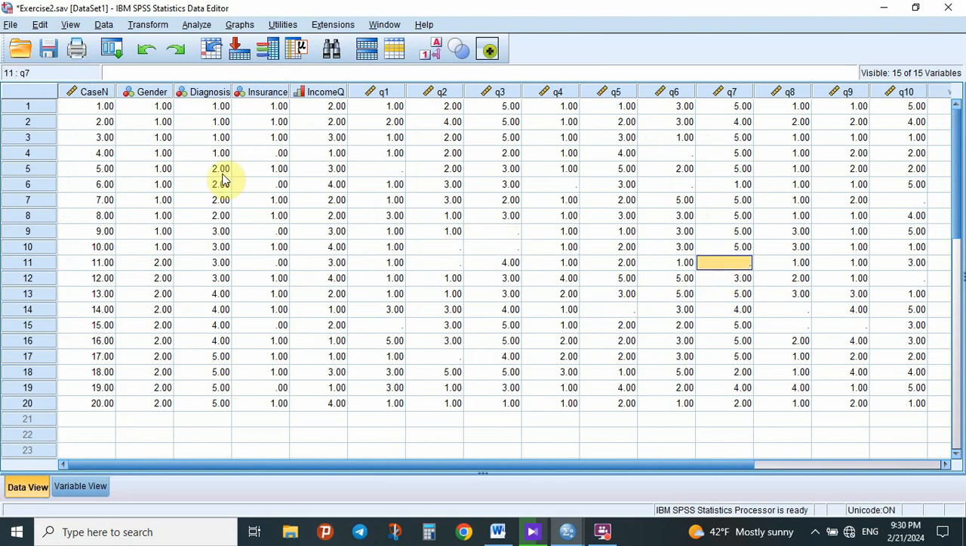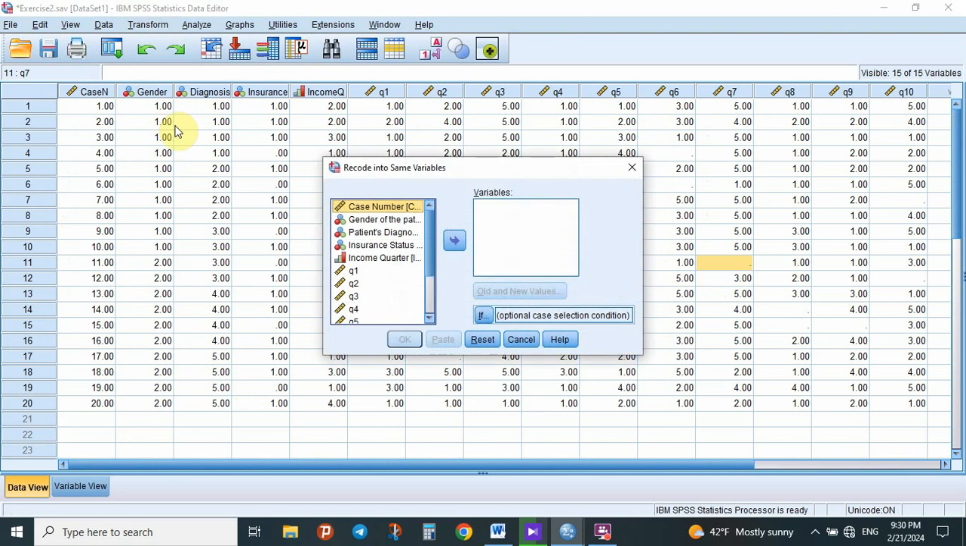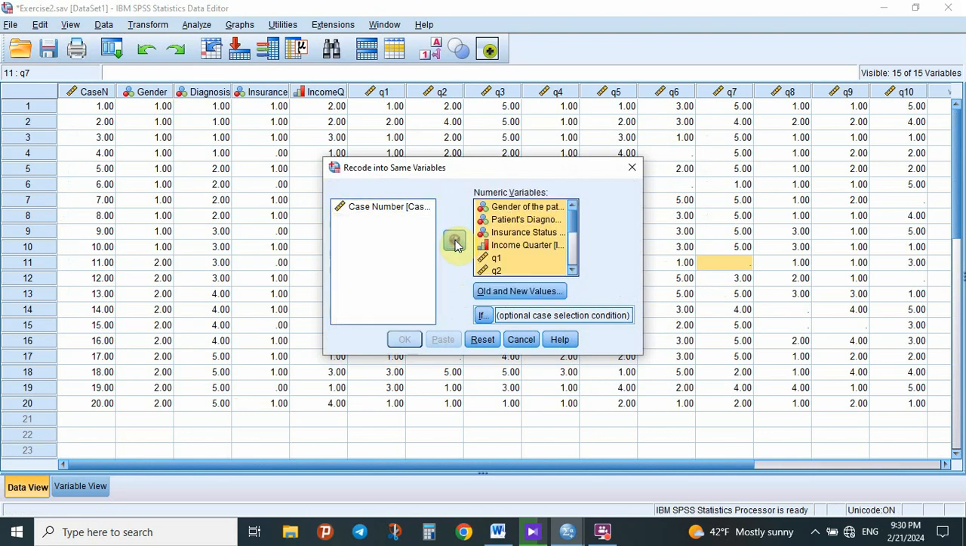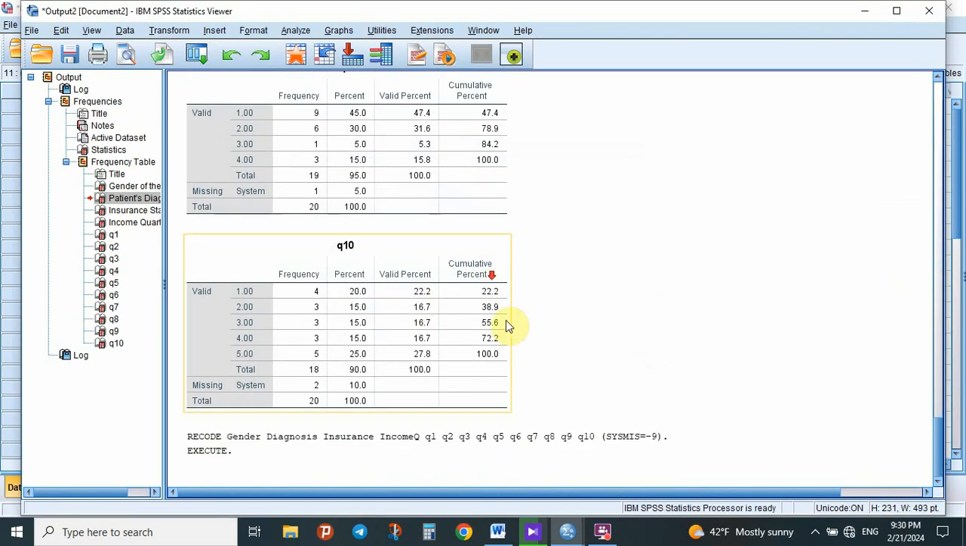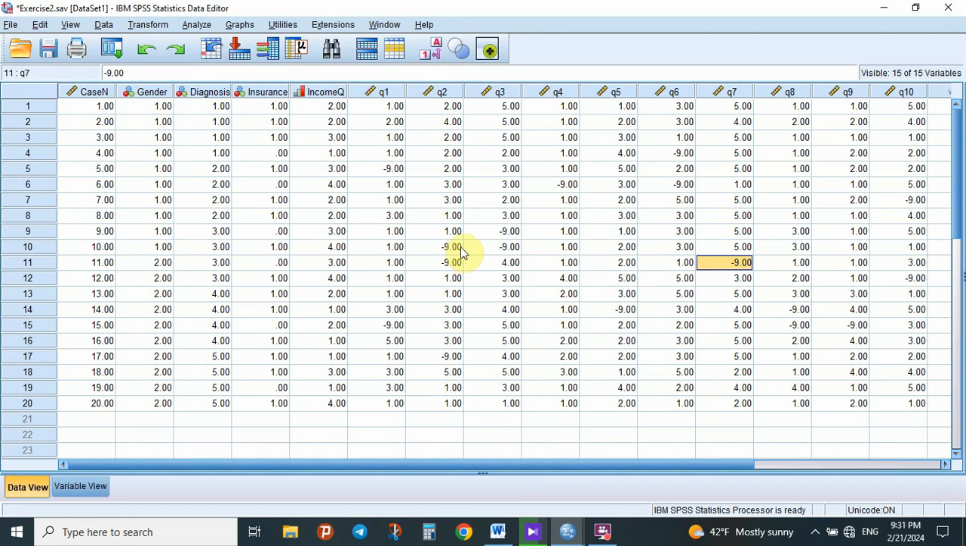Click Recode into Same Variables from the Transform menu. In the opened window, simultaneously press Ctrl and the letter A to select all the variables in the box. Now while holding Ctrl key, click the case number variable to exclude it from the list of selected variables. Then click the blue arrow so that the selected list enters the numeric variables box. Click Old and New Values, and in the opened window, select System Missing option in Old Value box and type -9 in the Value field in New Value box and then click Add. Click Continue and OK. You can see that -9 values are inserted in System Missing cells now.